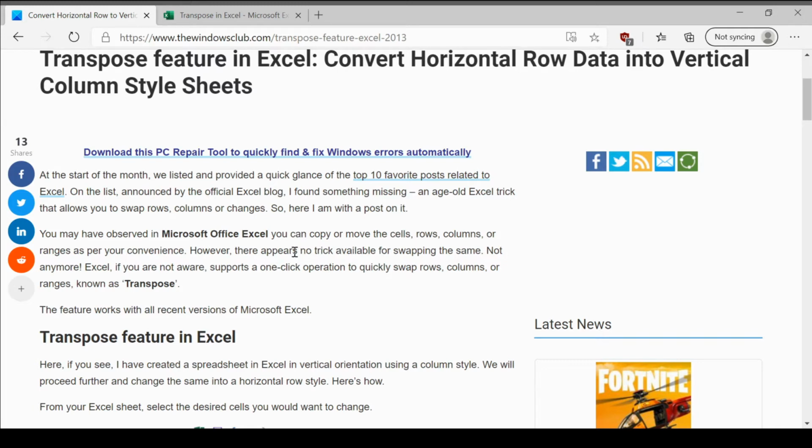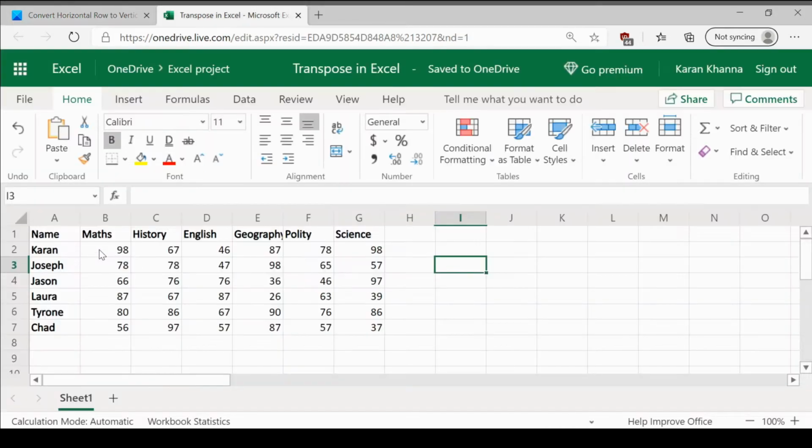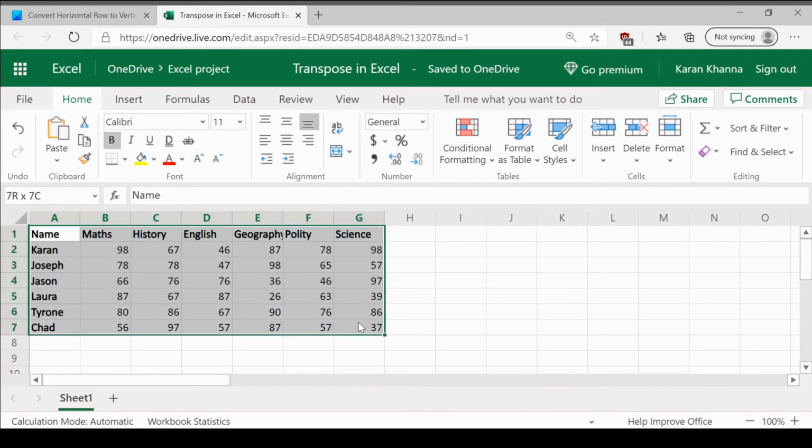However, there appears no trick for swapping rows and columns. Well, that is not the case anymore once we teach you the transpose feature. This is also known as paste special. This could be done as follows.